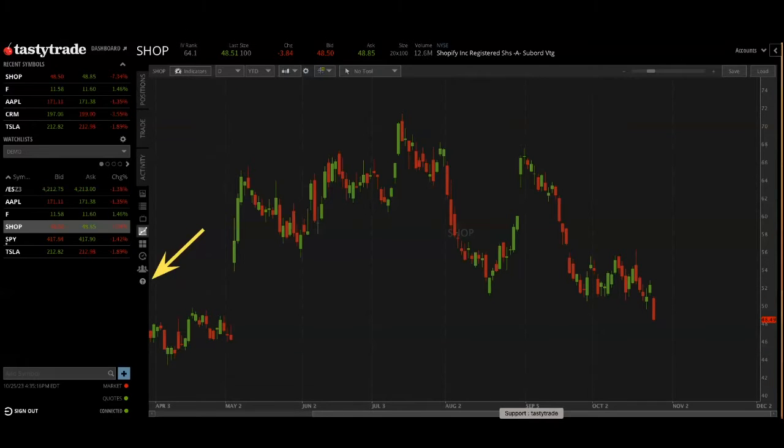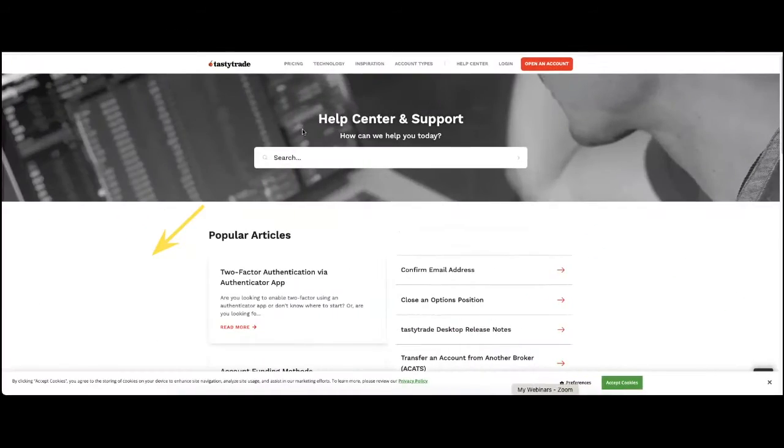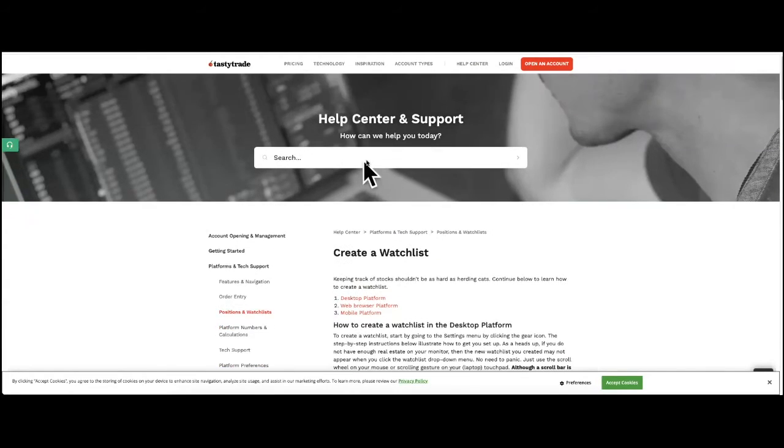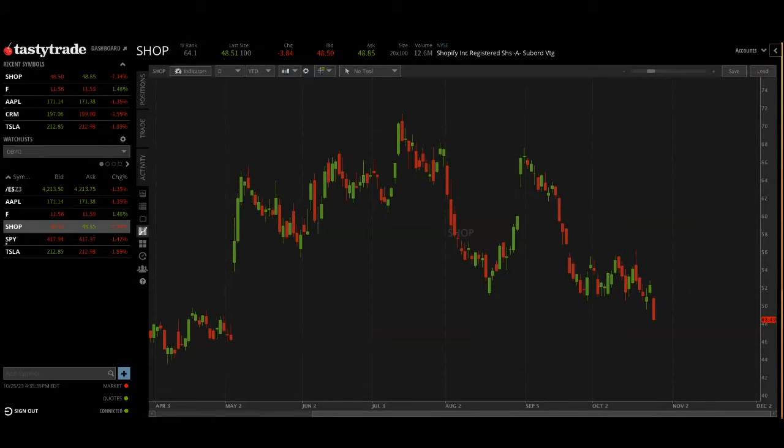Once you left click there, it's going to bring up our help center, and you can type into the search bar any keyword. In this example, you can type in watch list, and then we have an article on how you can create a watch list right here. Go ahead and clear that out. In general, if you have any questions, you can type it into the search bar in the Help Center, and we should have a detailed video article to explain how to use that feature or function in the platform.